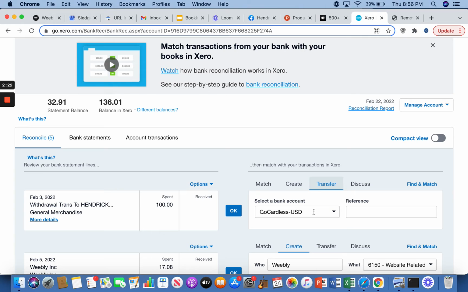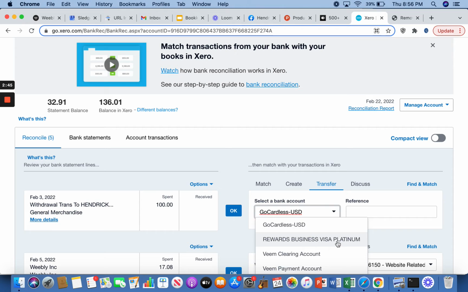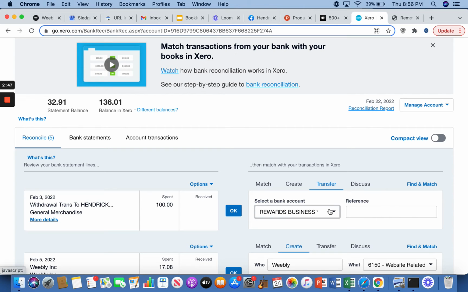Transfer would be like if you paid money towards your business credit card. If you transferred money from your checking account to the credit card, this is where you do that. So it's like bank account, that's my credit card, and that's how you would do that.